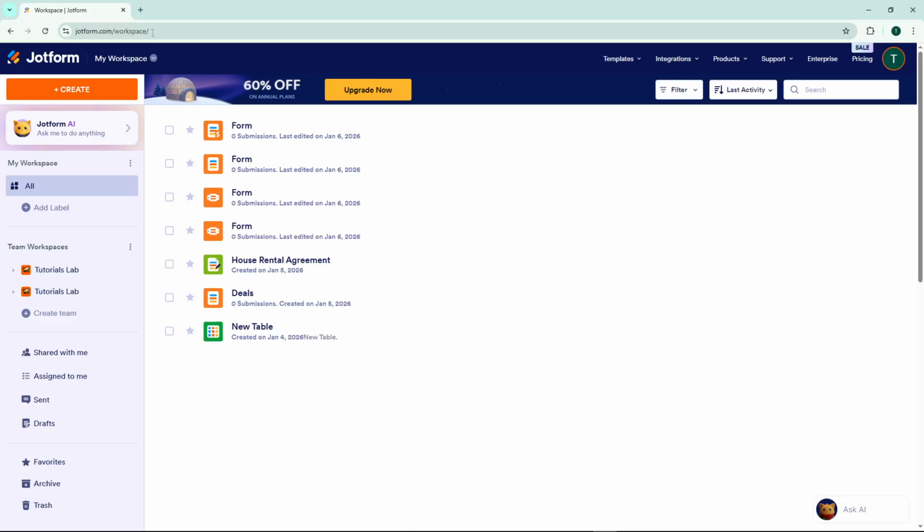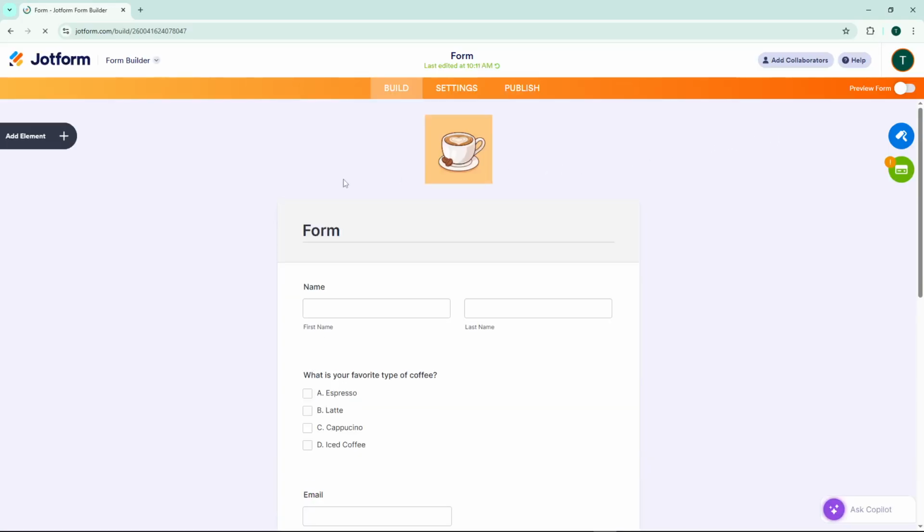After logging in, you'll land on your Jotform dashboard where all your forms are displayed. Here, locate the specific form you want to edit and click the Edit Form button next to it. This will take you directly into the form editor where you can make all the necessary changes.